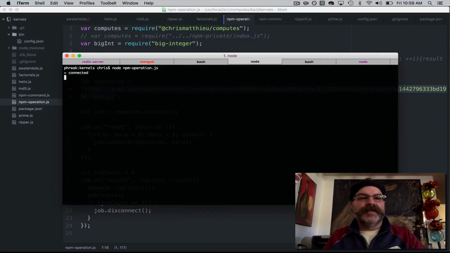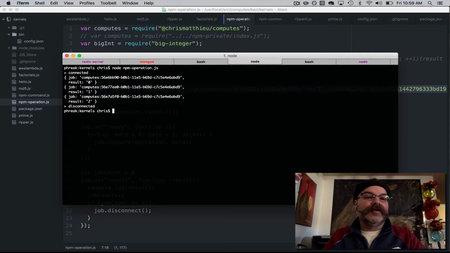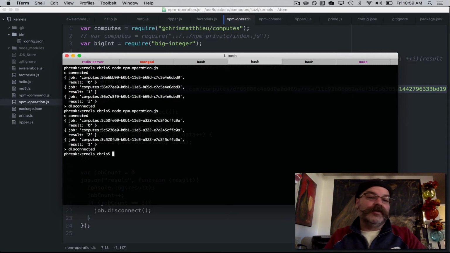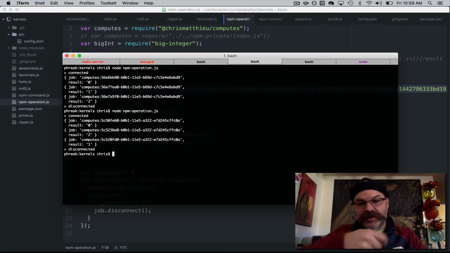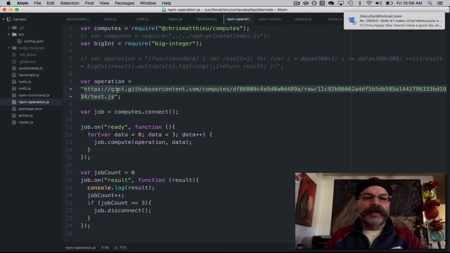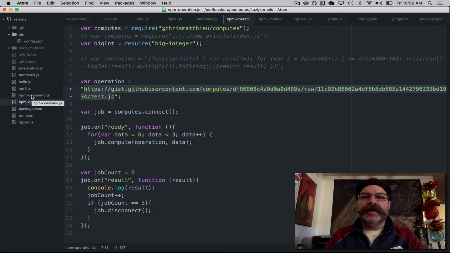So now we're going to process something different. There we go. As expected, results 0, 1, and 2. That was an interesting order. Normally it's a bit more random than that. 0, 2, 1. So you can see it's still distributing 3 different jobs to 3 different cores, but we're sending it this URL to bring in instead.